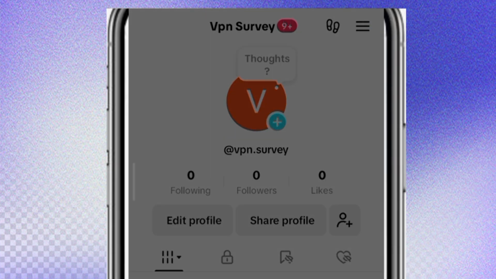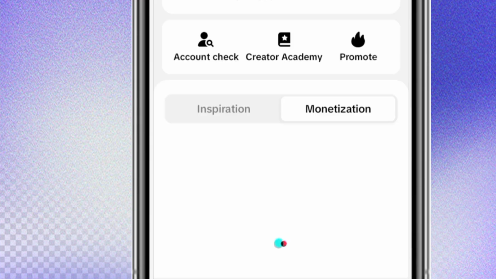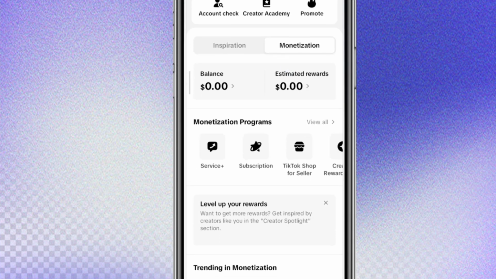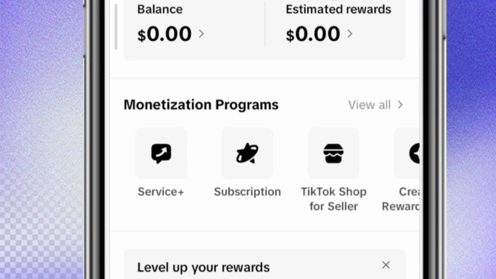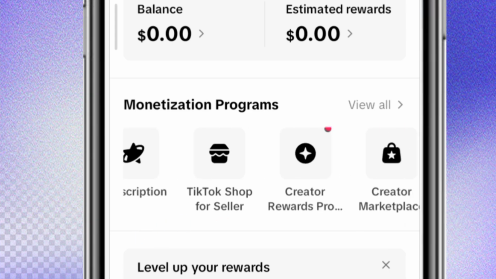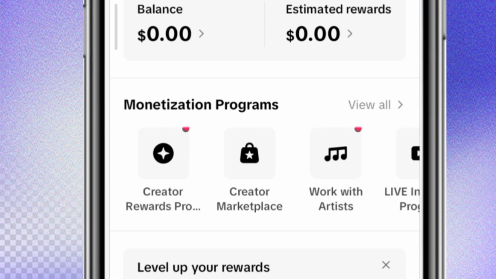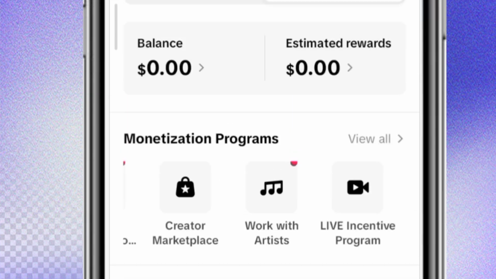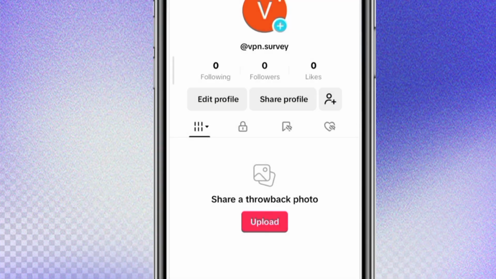So click on the same 3 dots line, you go to TikTok Studio, and let's see the monetization tools that are there as a fresh account that I just opened. Okay, we have service, we have subscription. Subscription is already in Nigeria as well. So TikTok Shop for seller is not in Nigeria, it is in the UK account. Creator Reward Program is in the UK account. Creator Marketplace is in the UK account. Work with artists is in Nigeria as well. Live incentive program, do you see it? Even if you click all, you can see there are a lot of them. So this is for you to know that you are already in a UK account.